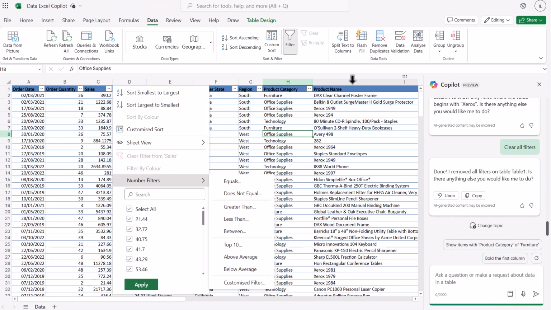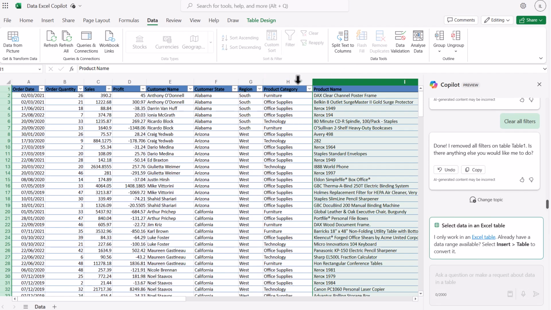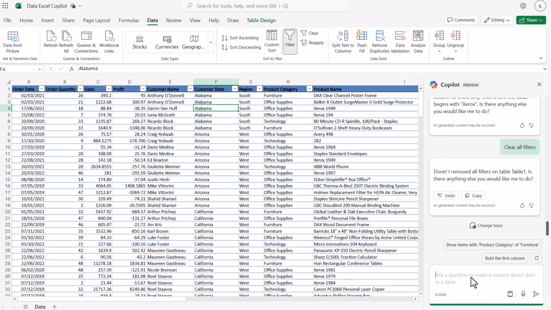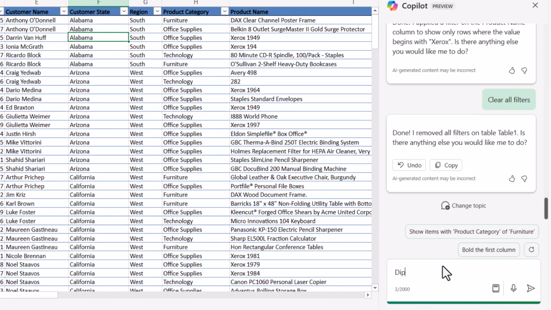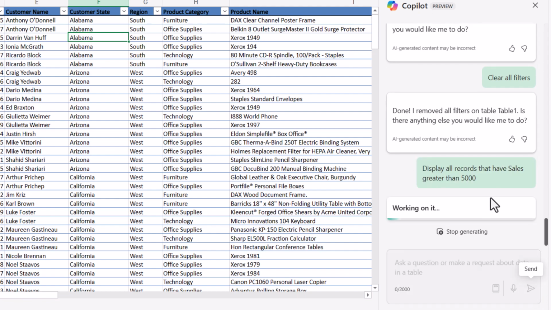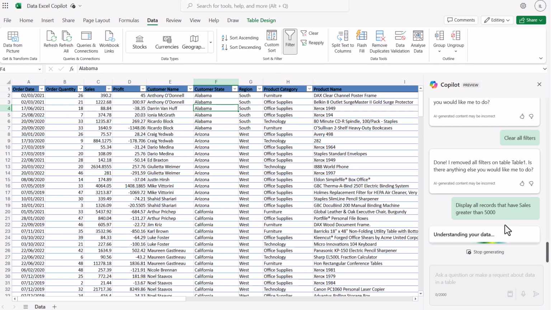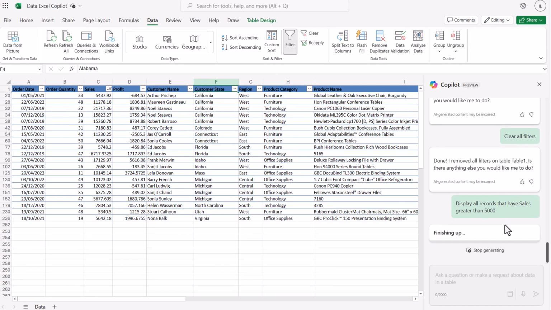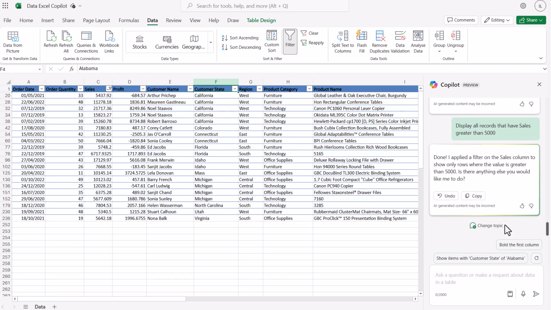Okay, so there we go. It's cleared it. Let's just remove that. And we're going to say display all records that have sales greater than 5,000. Into that. And again, you're going to see it's just going to do a simple filter on this, and we should just see all the records where our sales are greater than 5,000. Okay, there we go. We got some examples.